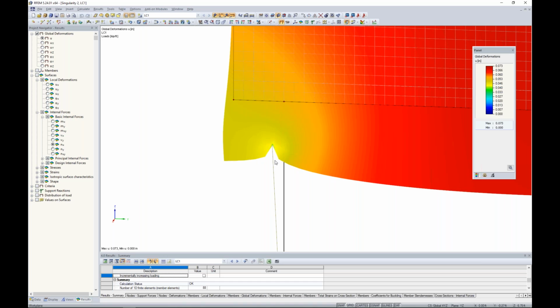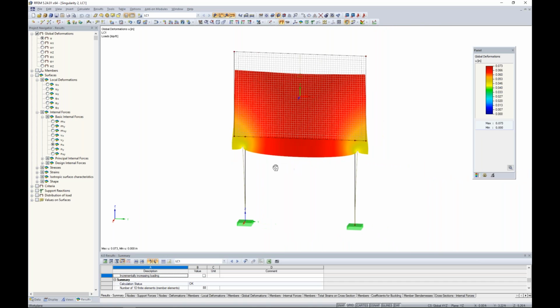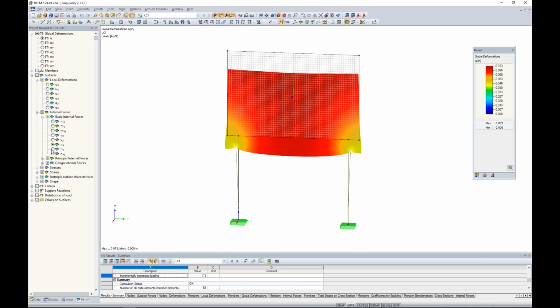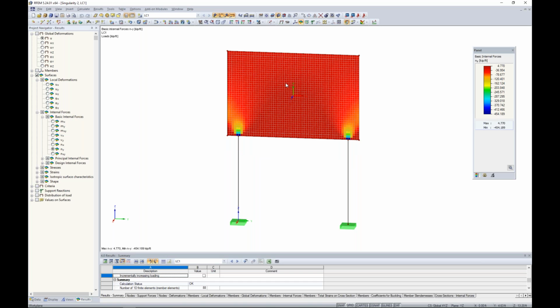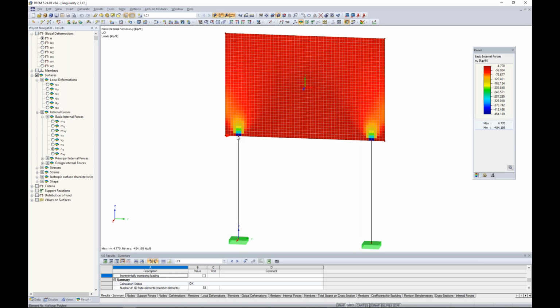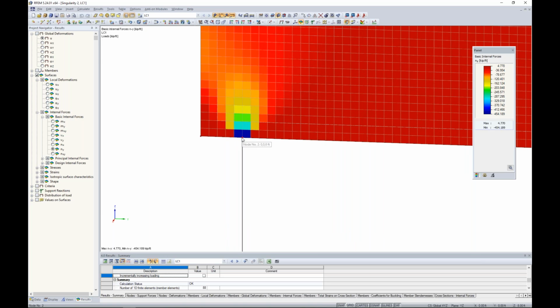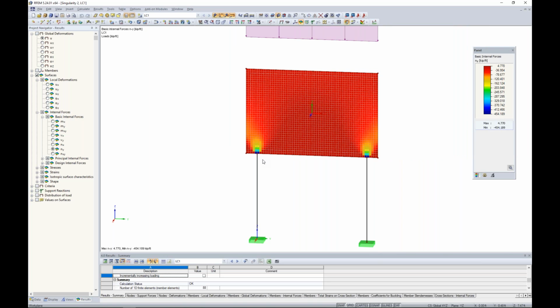Well, this definitely is not ideal. We know that this column has a pretty wide width of almost 2 feet, so we wouldn't expect deflection such as this. Then if we take a look at our internal forces, and let's take a look at NY forces, this is going to be compression and tension in this wall. We have extremely high peak forces here, those singularities. We're seeing compression here at 454 kips. So this is definitely not ideal.